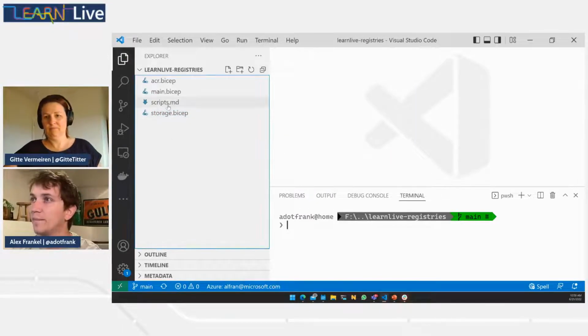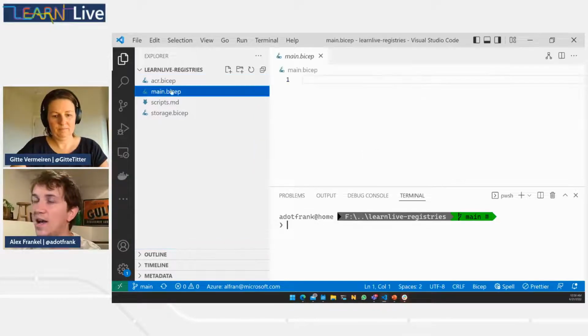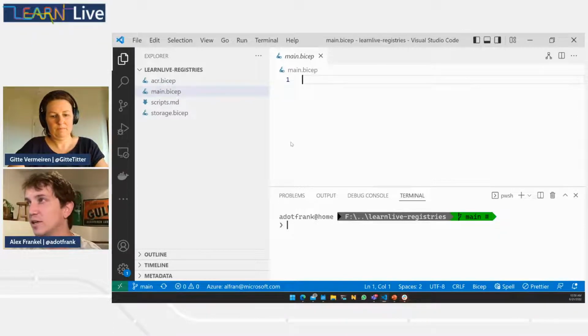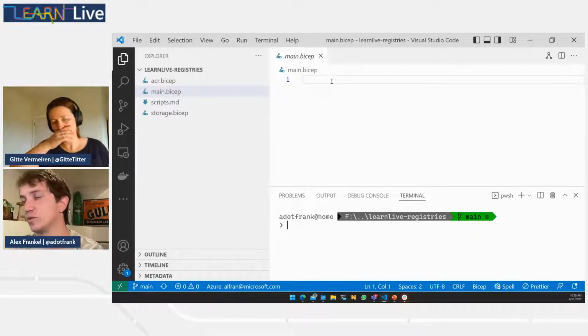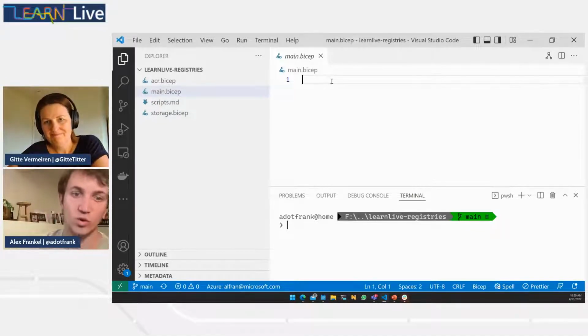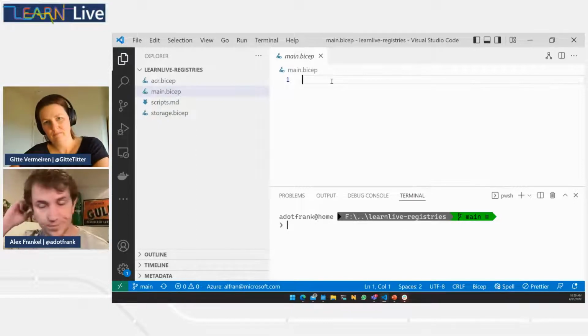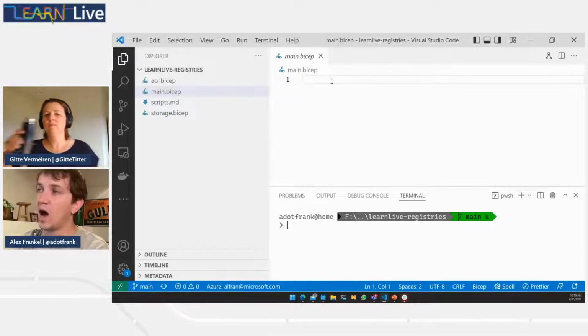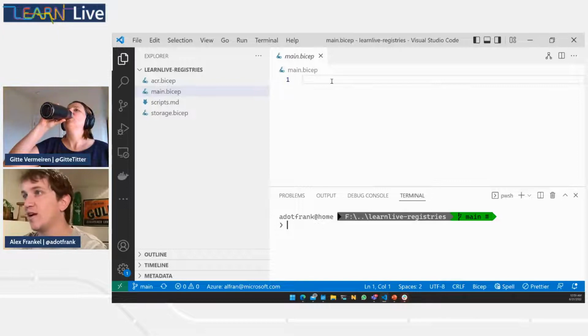Okay, so I have a main.bicep file here. Well, let's do it in this order. We're going to reference the module in the naive way, and then we'll layer on aliases on top of that. So I want to deploy this storage account.